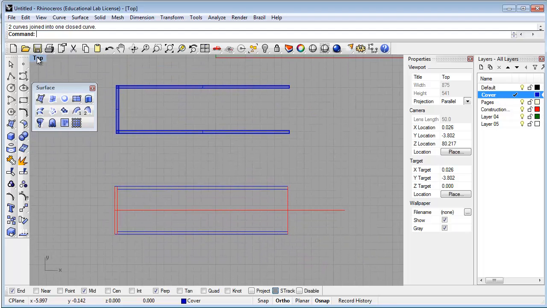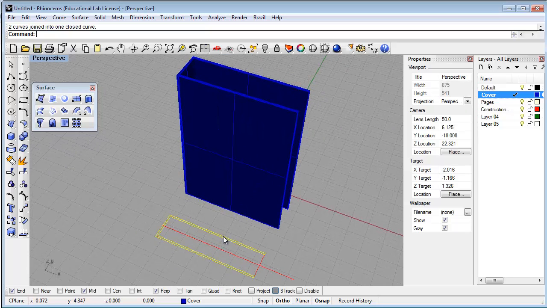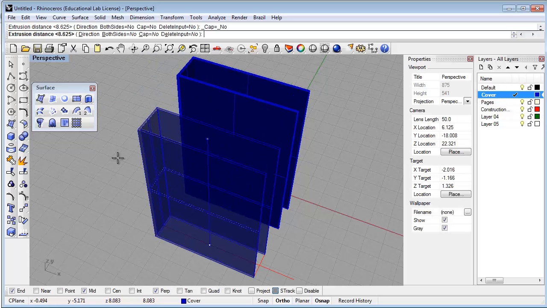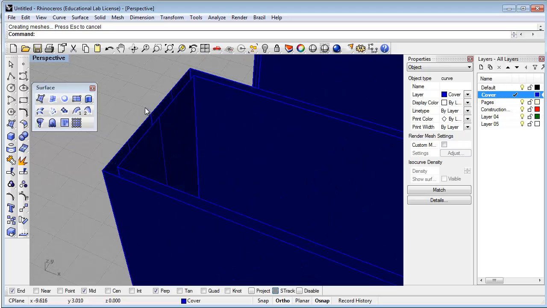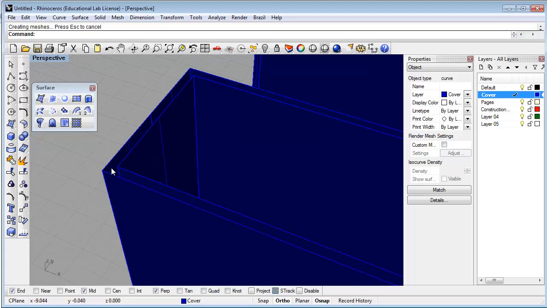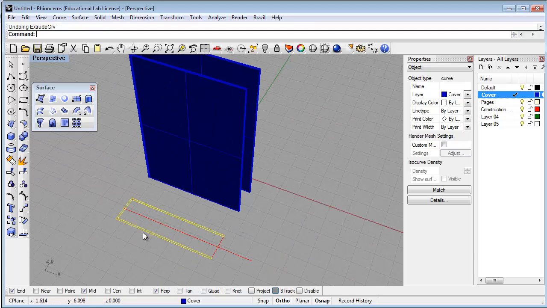So we're going to go to perspective view, select that new curve, use my extrude straight, set the height at 8 5/8, and hit enter. I did go a little bit fast, and you'll see here that I left this part as if the book cover is hollow. So let me go ahead and do a Control Z, or Command Z on the Mac.